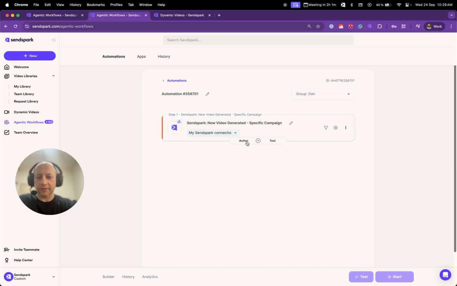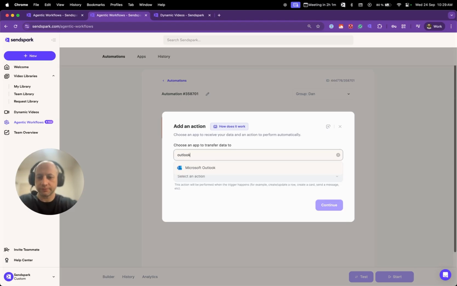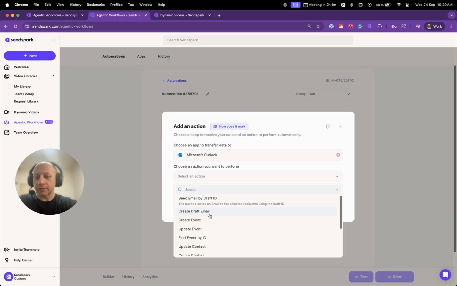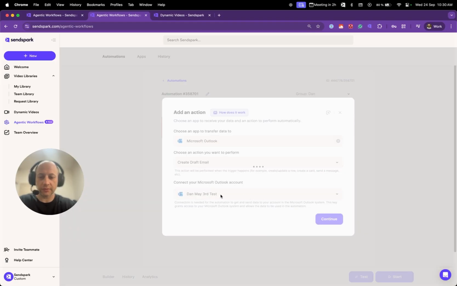Okay, I click on plus and then on action, and then I need to type Outlook. There we go. Okay, so this is important. We need to first of all create a draft email. You cannot just create an email; it won't work, and I'll explain afterward why it doesn't work that way. But this is a must. We need to go for draft email. Again, I need to select my connection with Outlook.